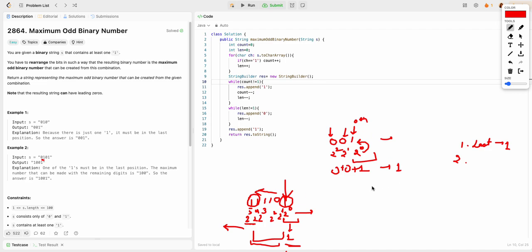So let's suppose we had something like this with us. Our first goal will be to get this place occupied with 1, so that we are sure that it will be an odd number. Fine. Once that is done, we will be left with 2 ones, and next our goal will be to occupy these 2 ones at the very last, so that we can get the max value.